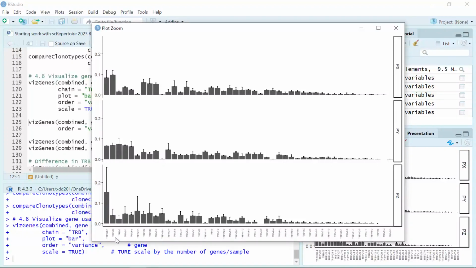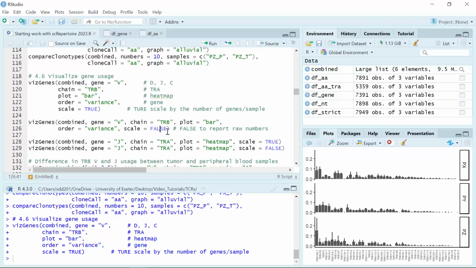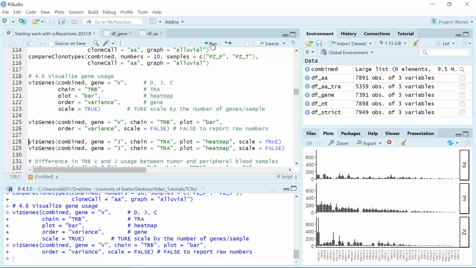Then the second gene is TRV28. It has the highest usage in the first patient. Then the third one is TRV2. It has the highest usage in the PY patient. So here we set the scale as true. If we set the scale as false, then the y-axis will report the raw numbers of the gene usage. Let's run. You can see now the y-axis changes to the numbers of the gene usage in 3 different patients.